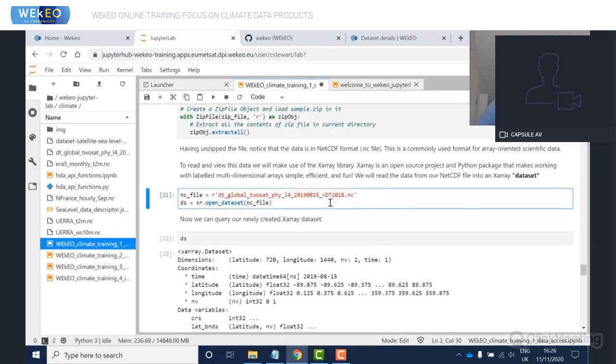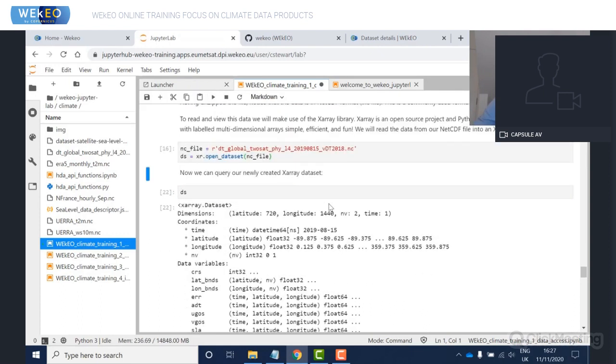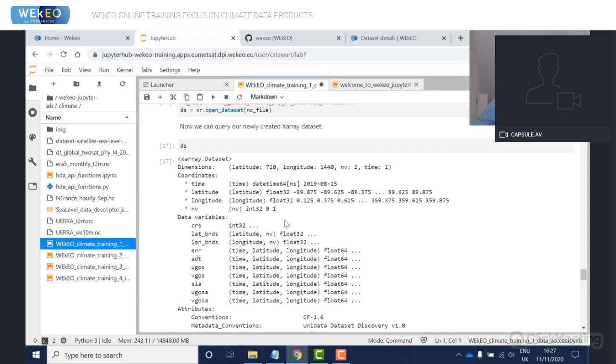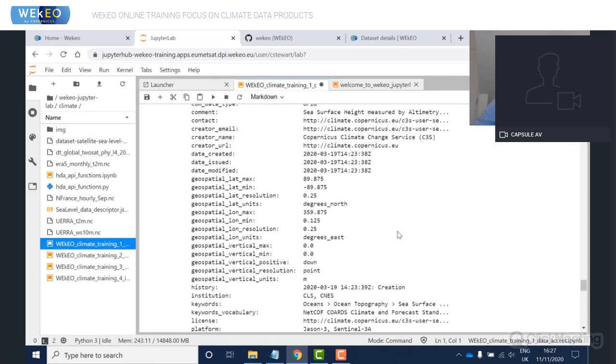And then we can read this NetCDF file into an Xarray dataset. Xarray is a very popular Python library for multi-dimensional arrays. So here we're creating a dataset from this NetCDF file. And then if we view this dataset, we see we have a number of coordinates, data variables, and attributes.